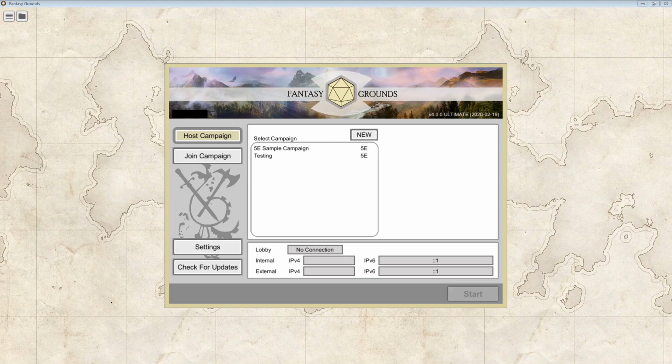The internal and external IPs are the IP addresses associated with your system, be it a laptop, tablet, or desktop. In fact, I don't know if tablets work, but it's possible that they will by the time this video comes out. And the external IP would be the IP address you would give to your players in order to get connected to your Fantasy Grounds system. And we'll get to that in a moment.